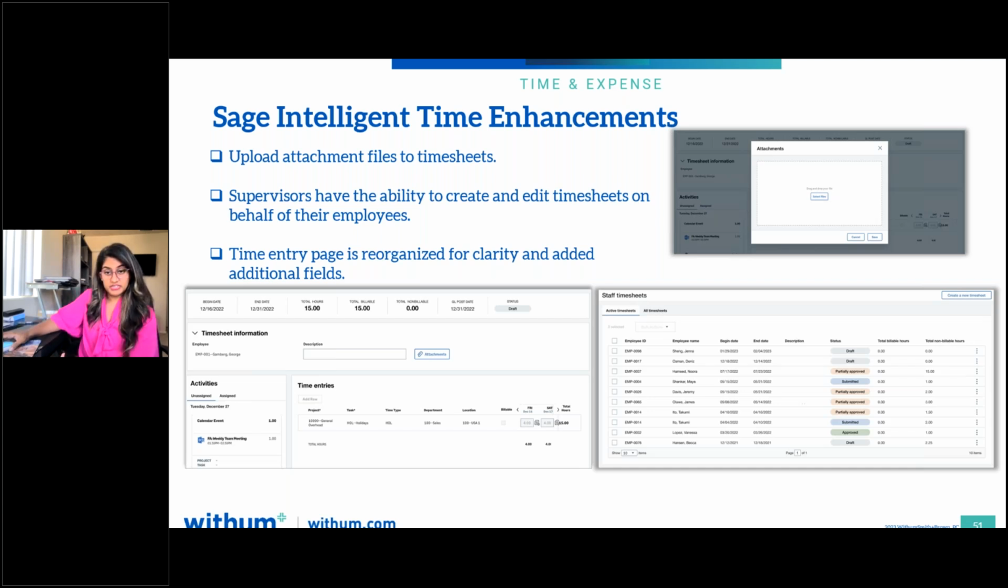There are a couple of enhancements that were made. You are able to upload attachments and files to your timesheet. Managers can now create and edit timesheets on behalf of their employees, which is huge because if you have one of those employees who forget to update their timesheet, like I am sometimes, your manager can go in and update your timesheet. Or if you have employees who have to take time off suddenly, due to a family emergency or things like that, this feature is amazing. You can also reorganize the time entry page for clarity, and there are a couple of additional fields as well.